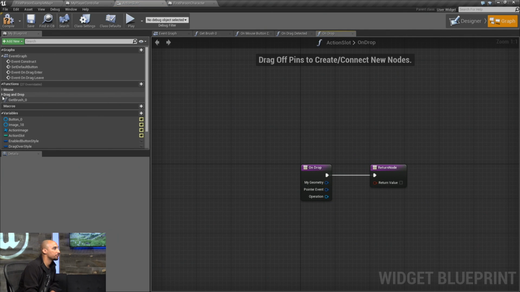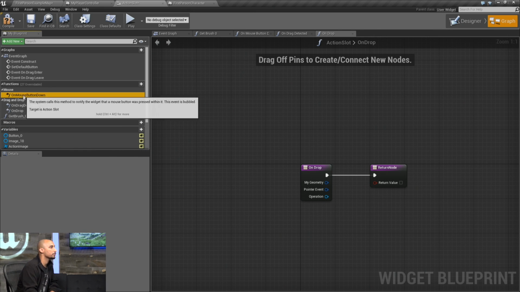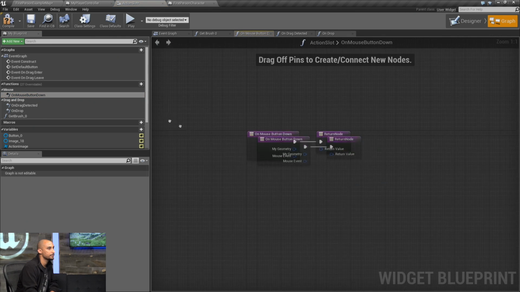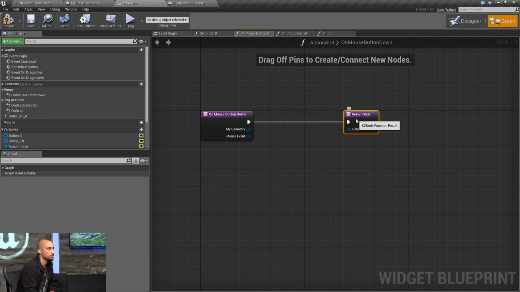So with those three functions added over in the My Blueprint panel, they're tucked away under these little categories which you can expand. We're going to start with the on mouse button down. So go ahead and double click on that, open that up. And it's going to give us two nodes there. And all we want to do for this, it's pretty short actually.